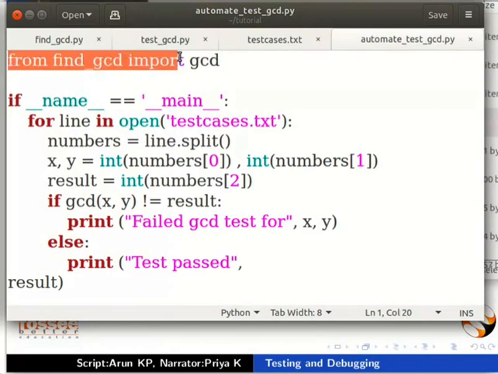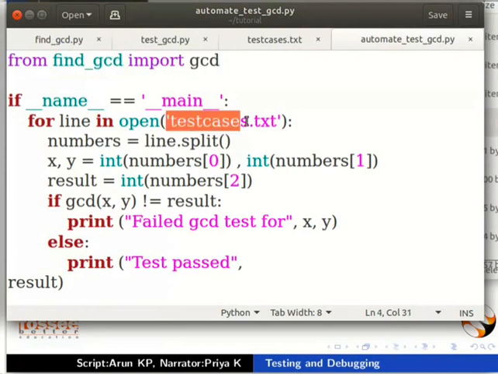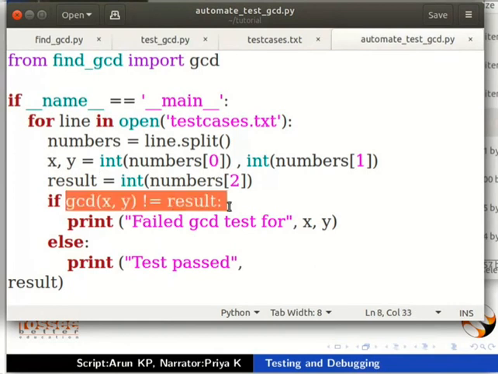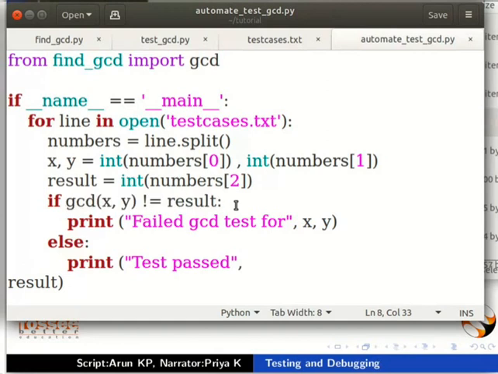First, we need to import the GCD function from find_gcd in order to use it for testing. Next, the testcases.txt file is read line by line. The first two input parameters are assigned to the variables x and y. The third parameter, which is the correct output value, is assigned to the variable result. We check whether the value returned by the GCD function is equal to the value in the variable result. Finally, it prints the message accordingly.